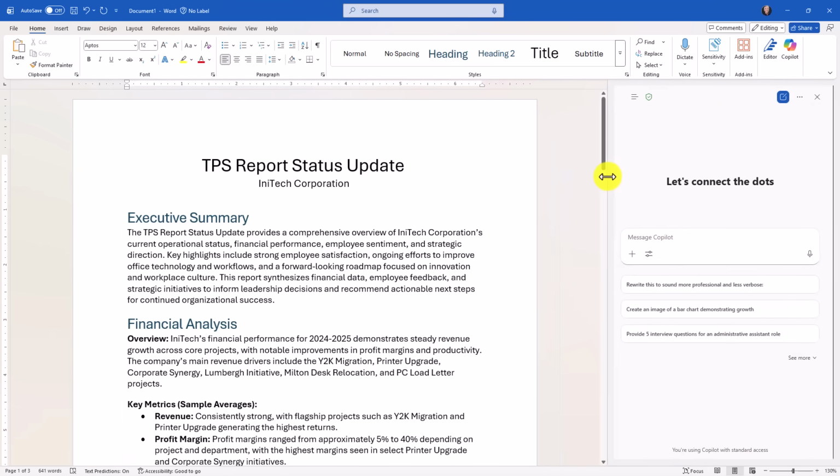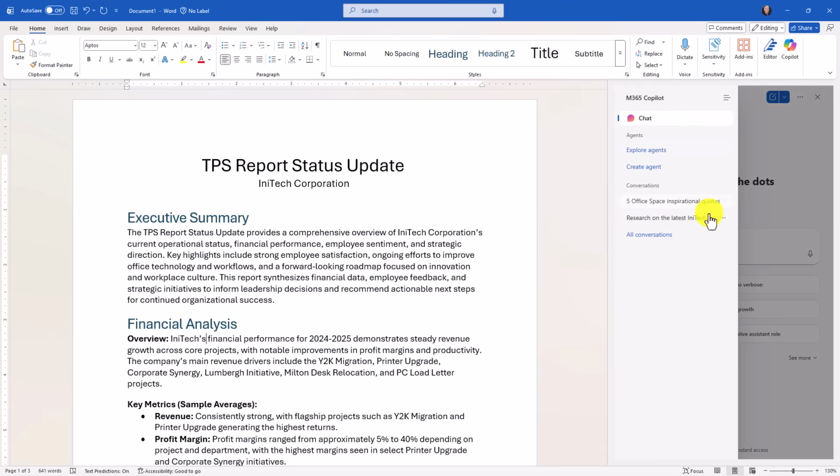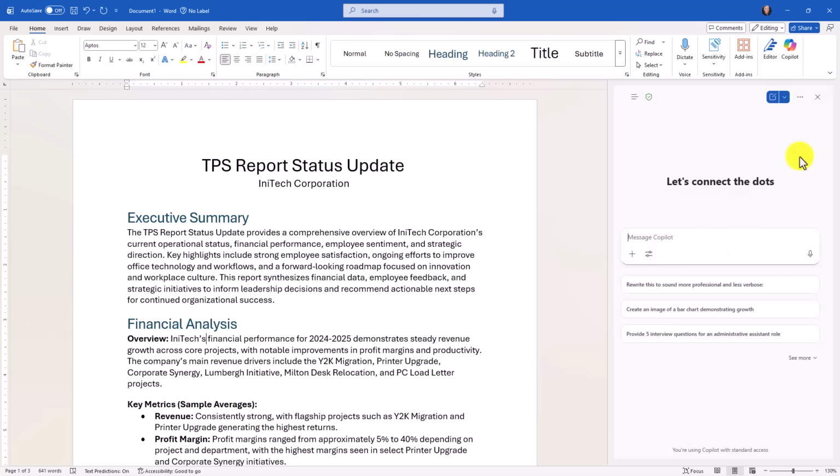So I can size this. If I go to the little hamburger menu, it actually has all the conversations that I've had. I can create agents, all those good things. In the upper right, I've got a full deep dive in the Copilot Chat and tips and tricks. But what's really nice is now I have this right here in Word.